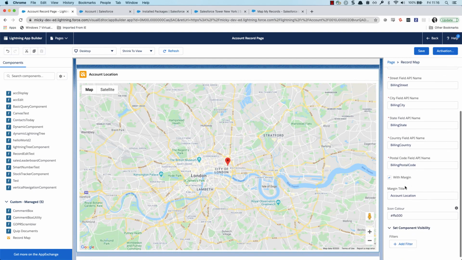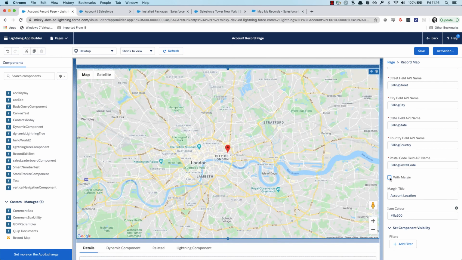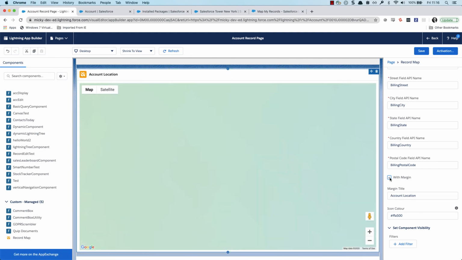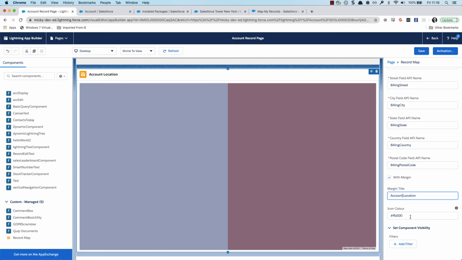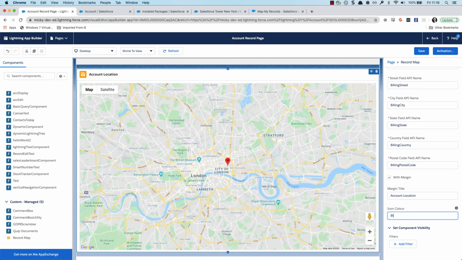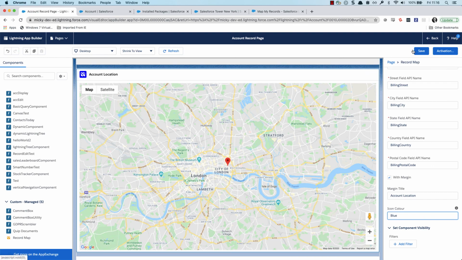an account record. I can remove the margin entirely from the component in order to embed it directly into Salesforce, or I can keep the margin with that card style look and theme of Lightning Experience. I can customize the margin title to say something other than account. For example, in future I might want to change that to a contact, but for now let's leave it with an account. And I can change the color of the icon. For example, on this account, maybe I want this icon to be blue.